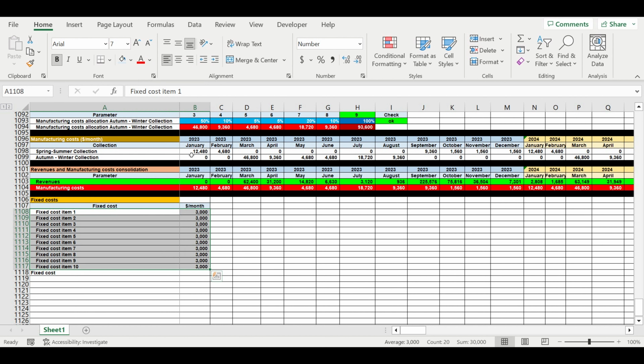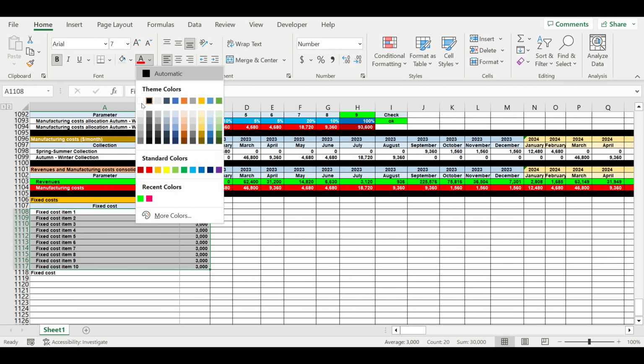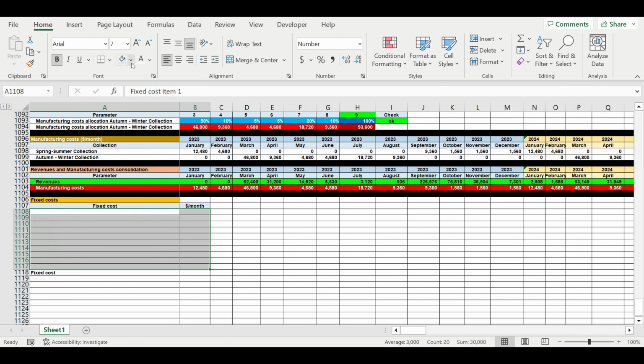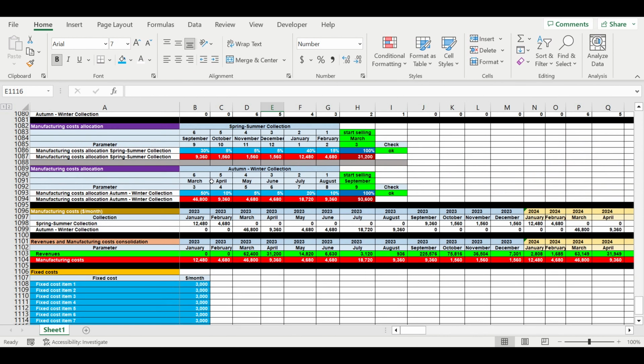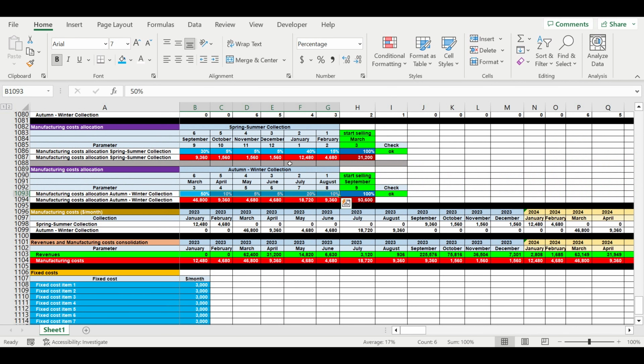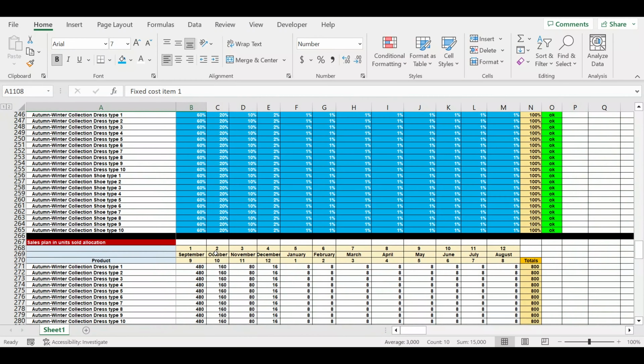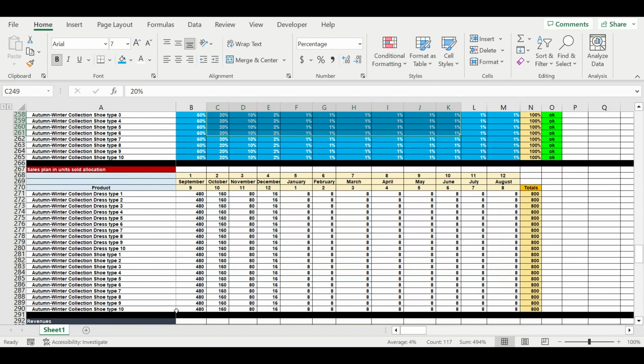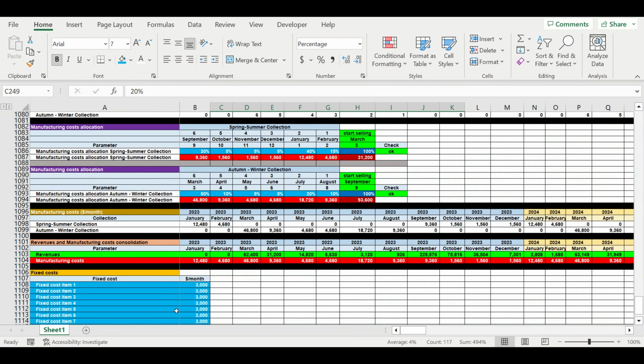So these are the inputs. That's why I'm coloring these cells with the specific color which goes with all our inputs. These are the inputs, these are the inputs, these are the inputs. This is the rule throughout the whole financial model.